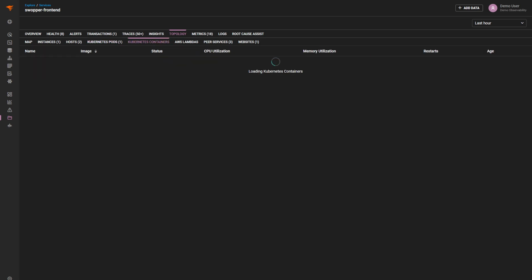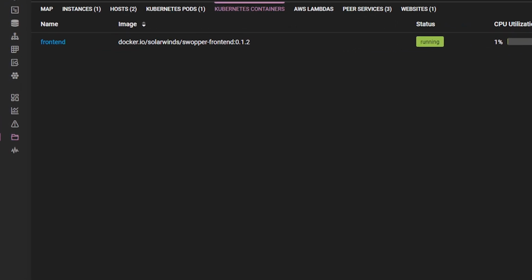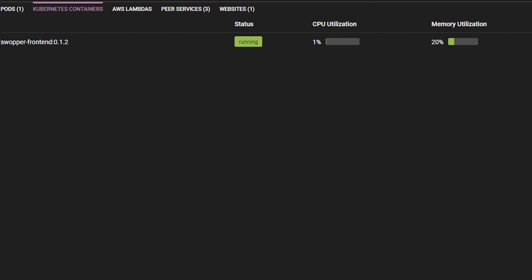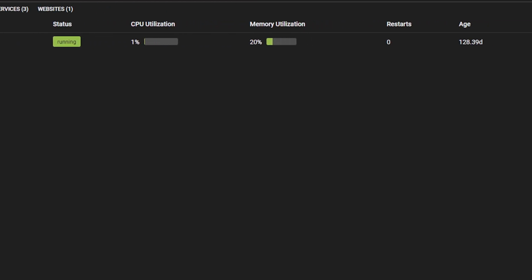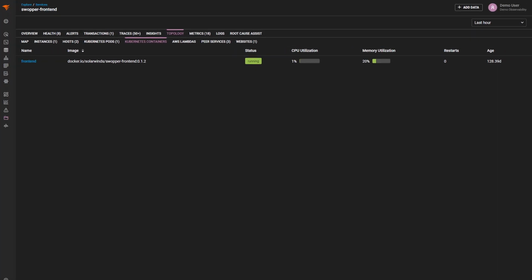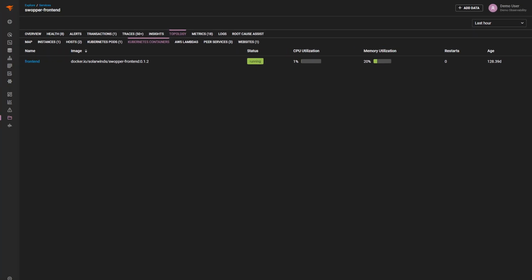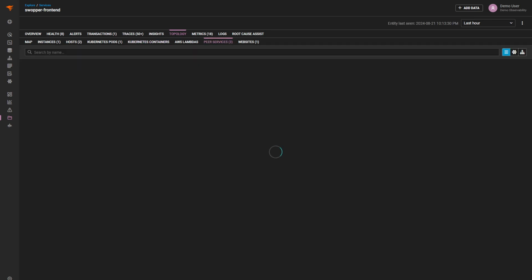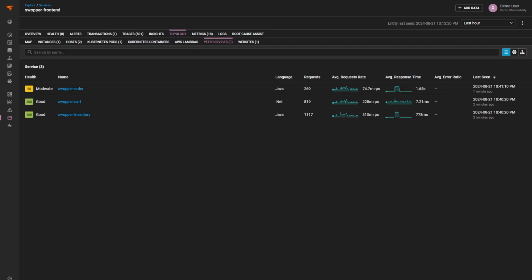The Kubernetes Containers tab will show the specific containers responsible for running the service. This tab shows the specific image, status, CPU and memory utilization, any recent restarts, and the age of the containers. As with the pod level details, in order to show Kubernetes container details, the cluster would need to be monitored by SolarWinds Observability instrumentation.